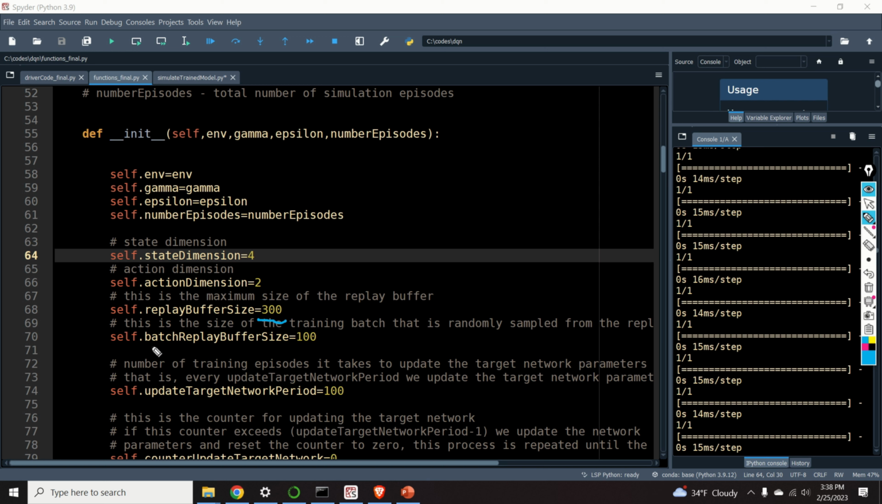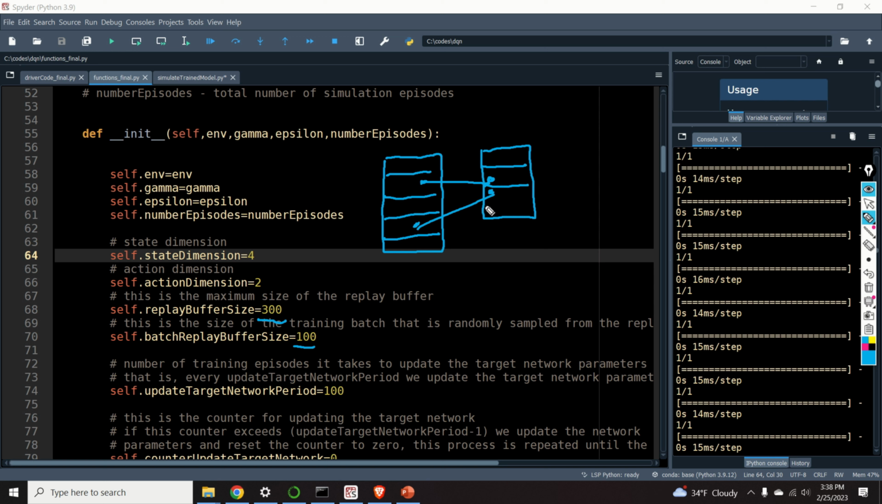Next, we define the batch replay buffer size. Basically, we train the network by randomly sampling tuples from the replay buffer. And we form another data set, or another batch of data, and this batch of data is used for network training. And the dimension of this batch of data is 100. That is, we store 100 tuples.